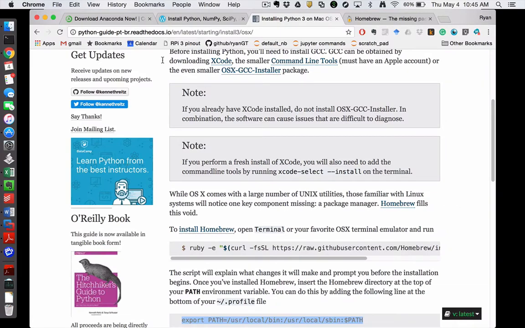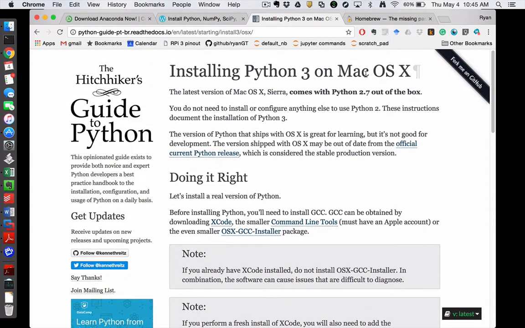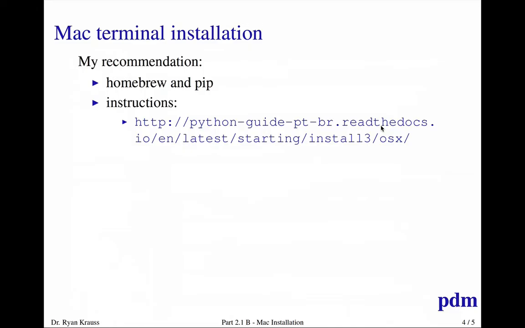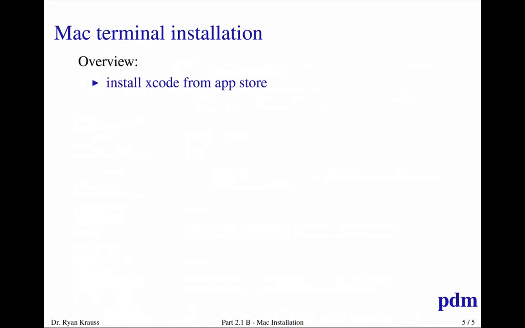And so for these installations, apparently, The Hitchhiker's Guide to Python is a book, and this is a supporting website. And he talks about how to install Python 3 on a Mac, and I think that's the best way to go. This other blog is good, but you'll end up with Python 2.7, which we can totally work with for my class. It's just a little bit dated, but it's not terrible.